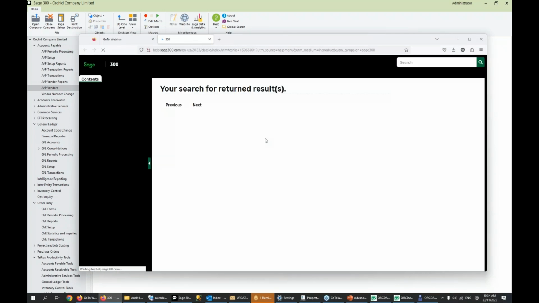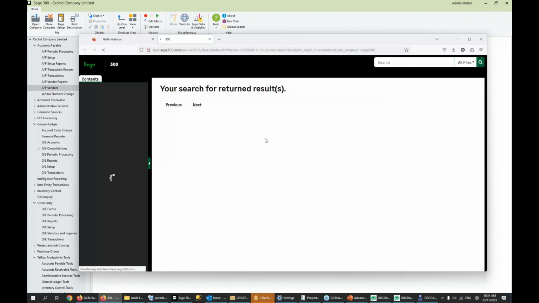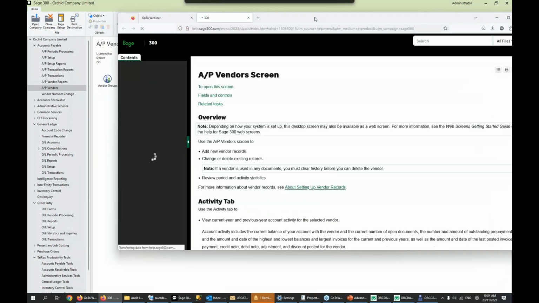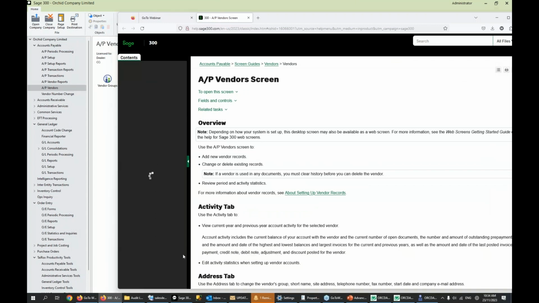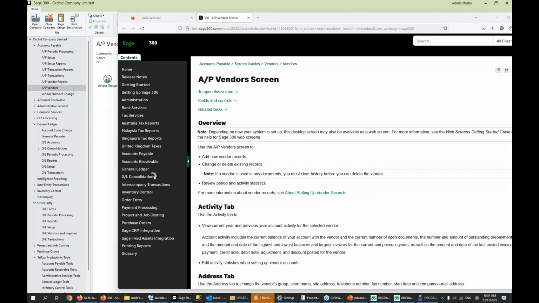It always has. In the more recent versions of Sage, it launches it on the web. And the reason for that is it can be more comprehensive and updated. So this is not dissimilar to the previous help that we've been running.